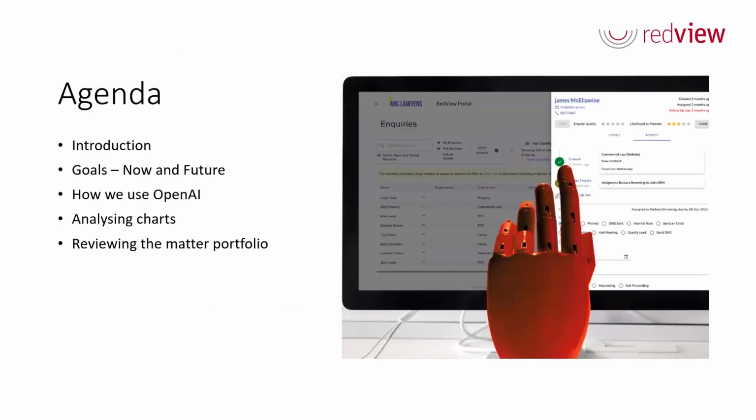So today what I'm going to do is just give you a bit of an introduction about what we've been doing with our AI in Acuity, talk about the goals that are involved in terms of now and what we're thinking about for the future, and then also show you how we're using the Open API to allow you to customize the calls to the AI tool, and then what we're going to do is go through looking at how we can analyze some of the charts and reviewing your matter portfolio.